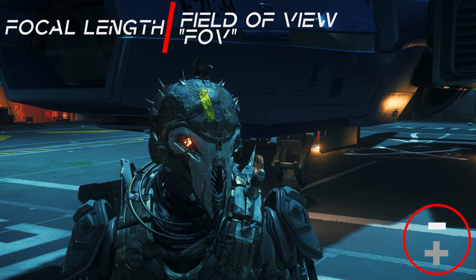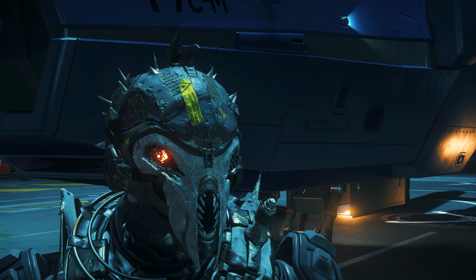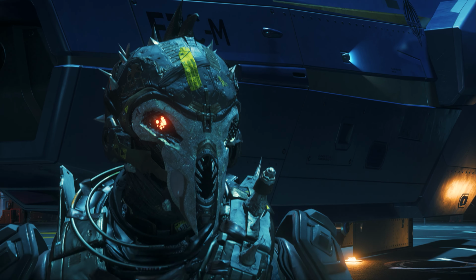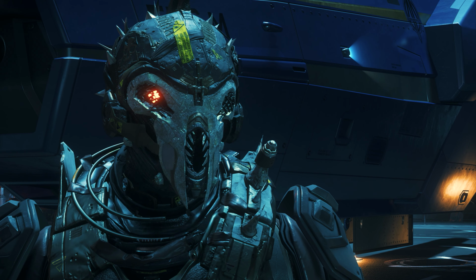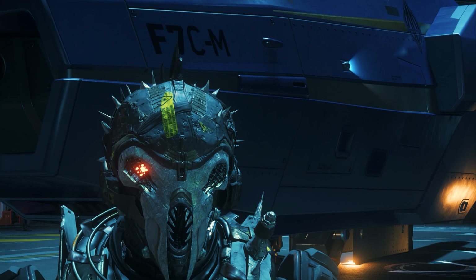With the field of view, or FOV for short, which we can select with the familiar F4 key, which we basically need, as well as the minus and plus keys on the numpad, we have the option of adjusting our viewing angle in more specialized way.